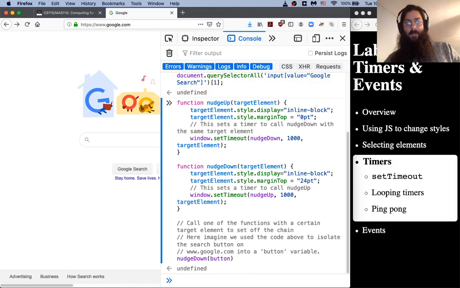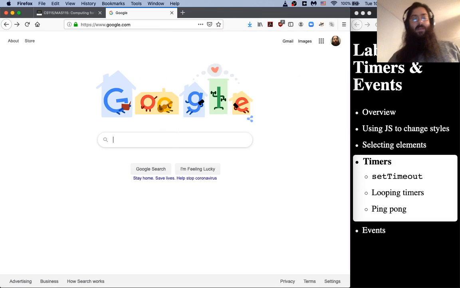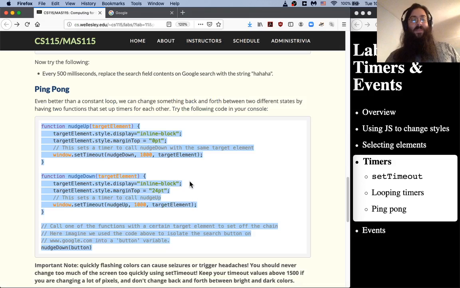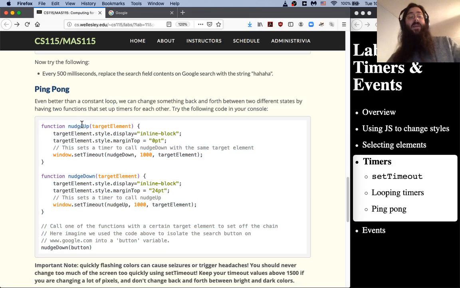Okay, and look at what's happening here in the middle. See, the Google search is jumping up and down and up and down and up and down every second. And so what I've done here is I've said, okay, nudge up is a function. It takes one parameter, the target element, says take that target element, change the style, change the display part of the style to be inline-block.